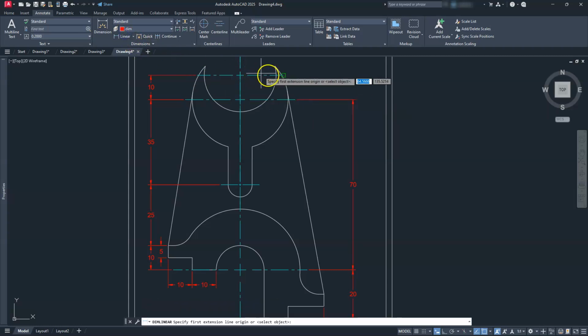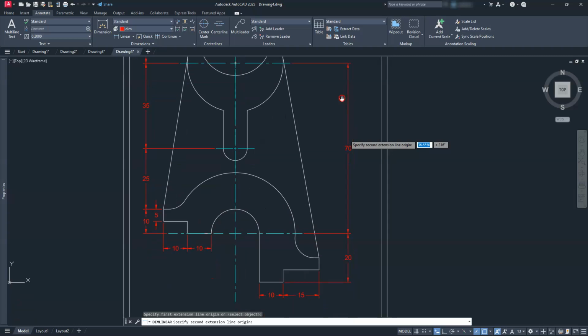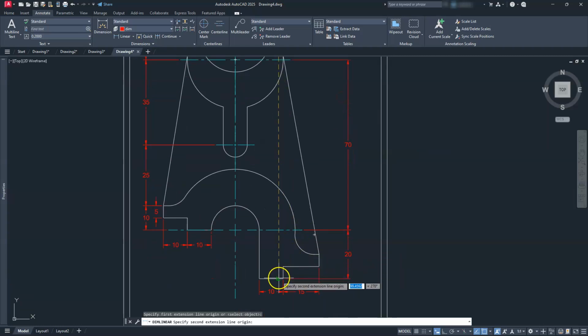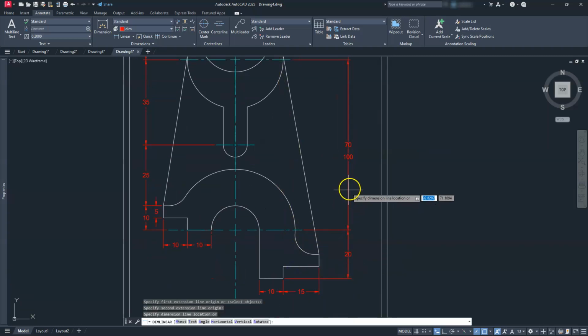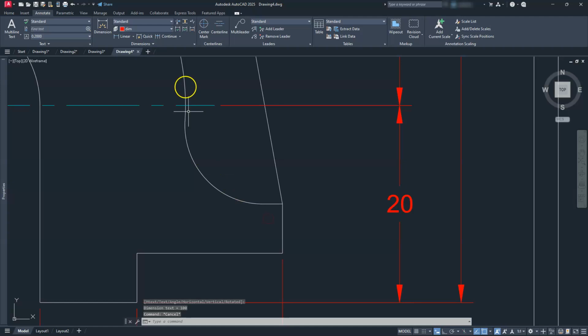Let's go ahead and use another linear dimension. Let's go from that endpoint all the way down to the bottom. Okay, I'll add a few more linear dimensions here. So I have a linear dimension to tell me from this endpoint here to this endpoint. Set to 10. And one more linear dimension from this endpoint to here should be at 5.